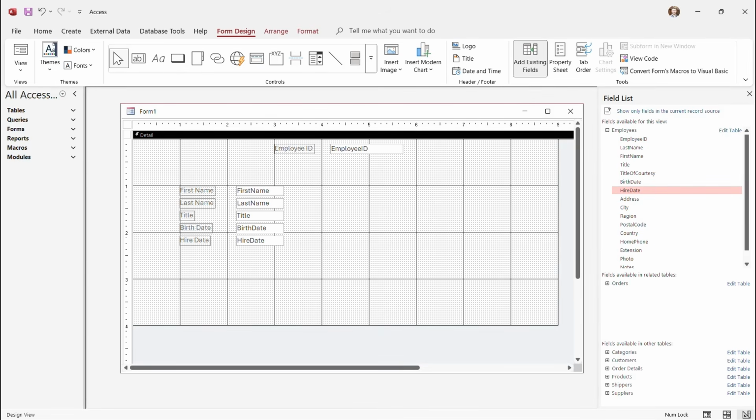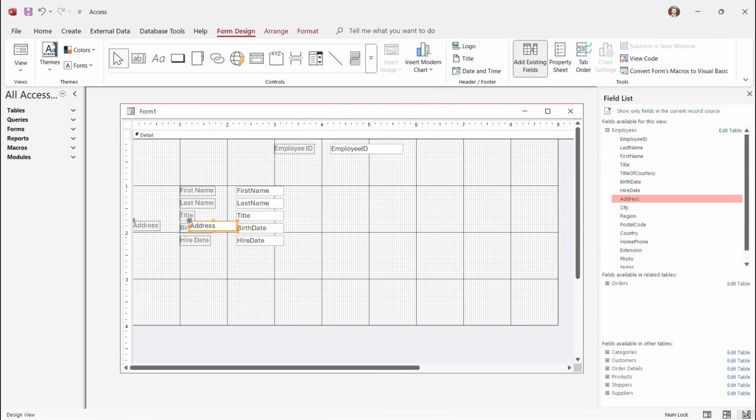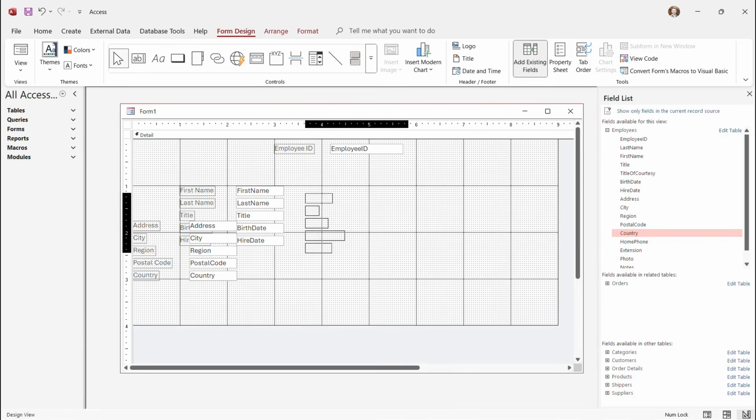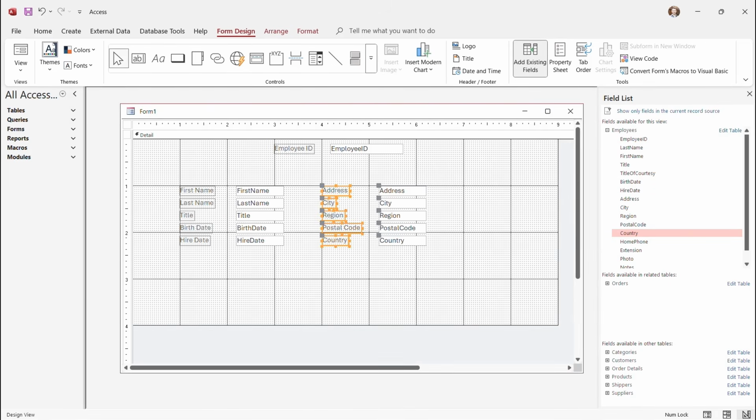Now I'm going to do the same thing with another set of information. I'm going to grab the address. I'm going to grab the city. Let's skip region. Let's do the postal, or I guess we could add region, whatever you like to add, postal code, and maybe the country as well. And then once again, I'm just going to select all of these and just click and drag them over here. Try to make them nice and even.